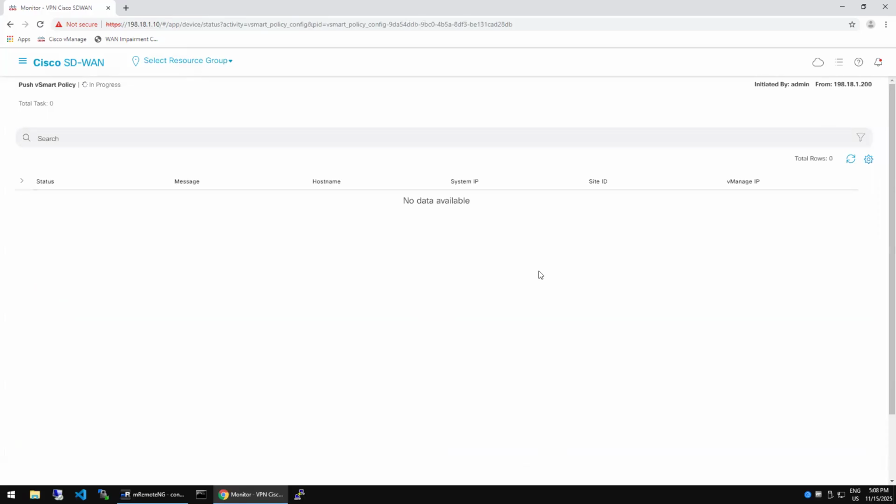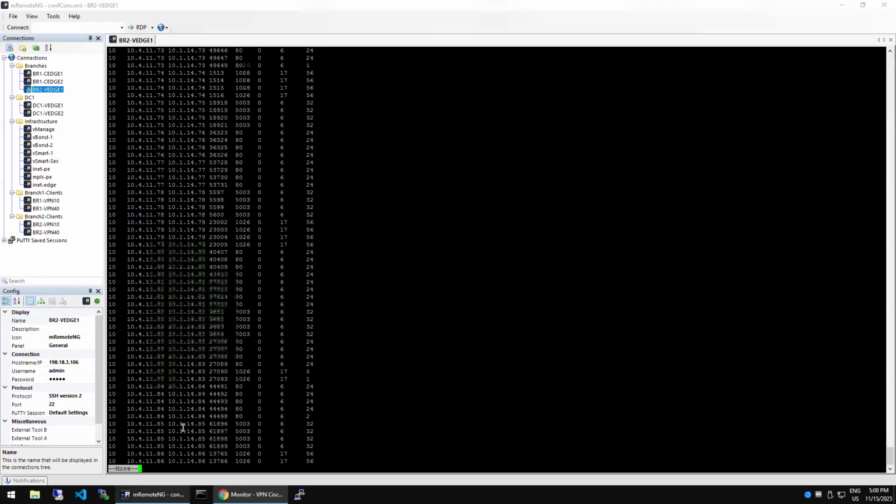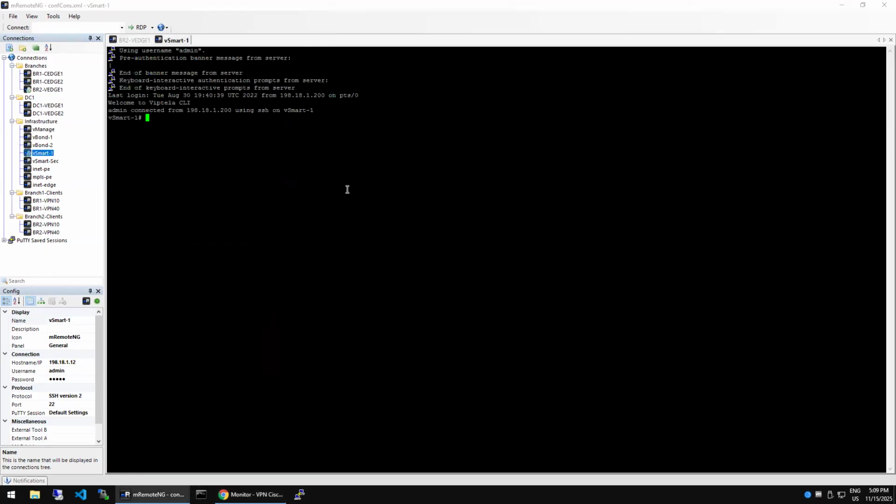Sweet. So it has pushed to one of the vSmarts. If it is pushed to vSmart, it will go further and push to all the branches. Still in progress. If you want to see the progress, you can click here. You can see the logs. So that means that it has been pushed. Now if I go and open vSmart, one or two, anything is fine.